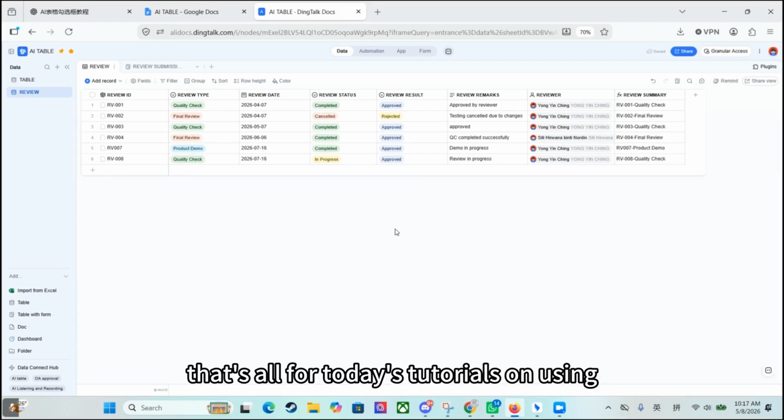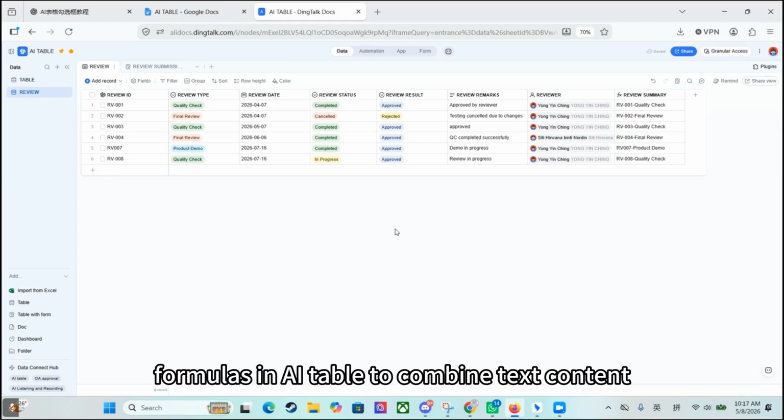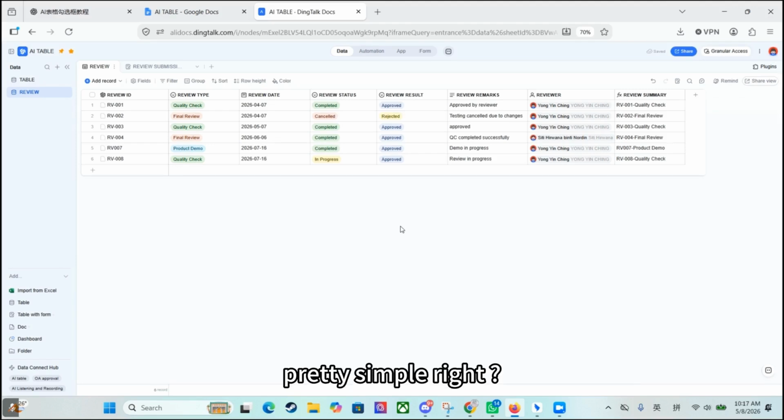Alright, that's all for today's tutorial on using formulas in AI table to combine text content. Pretty simple, right? Let's try.